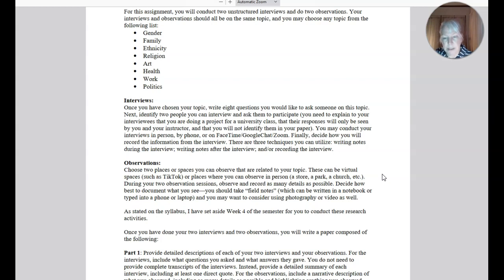The other part of this assignment is to do two observations. And again, I talked about observations in lecture 2, so you may want to review that. For this assignment, you're going to have to find two locations where you can spend some time watching what's going on, okay? As I say here on the handout, those locations can be virtual, right? So I am allowing for, if you want to do something like observe TikTok videos or in some other sort of online space, that's a possibility.